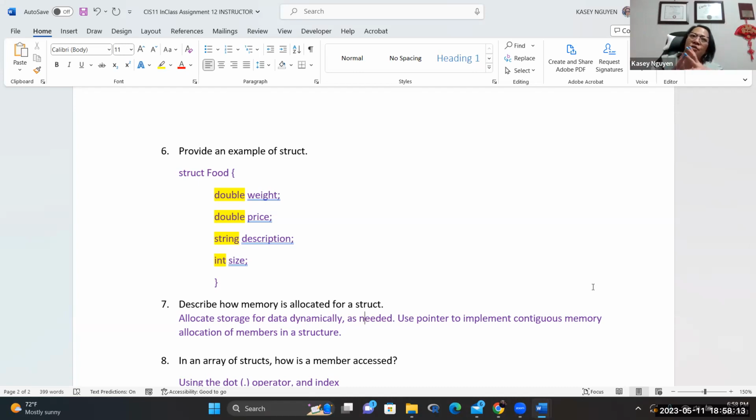But how we can structure it on an abstract level and make it look like it's together is to use a pointer. So ultimately, when you're writing a struct, it's going to point to the container that is grouped together. It's not physically actually together. It is dynamic. So I might have different areas, but it points to them as if they are together. So I would have weight, after that price, description, size. So it uses pointers to implement contiguous memory allocation of the members in the struct.